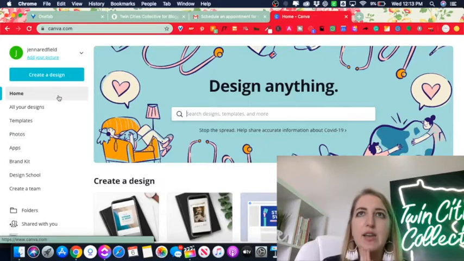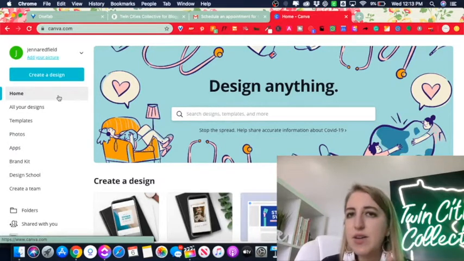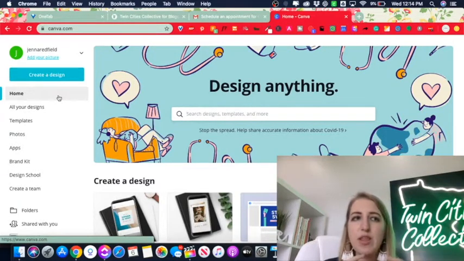There are not that many Canva resources like a group or anything, but you can definitely find some stuff on Pinterest if you need help too.